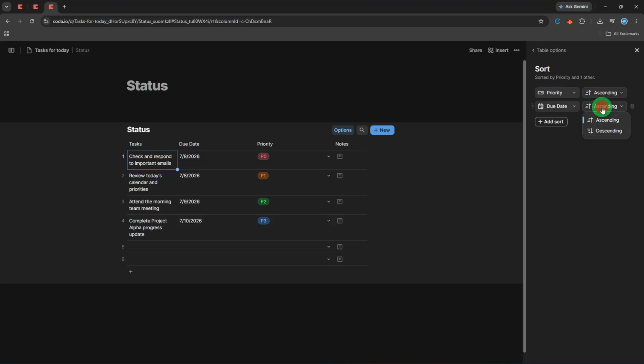And remember, sorting only changes the way your data is displayed. It does not modify or delete any information stored in your table. Your underlying data remains exactly as you entered it. Coda also automatically saves your sorting settings as you work, so if you close the document and come back later, your view will be preserved.